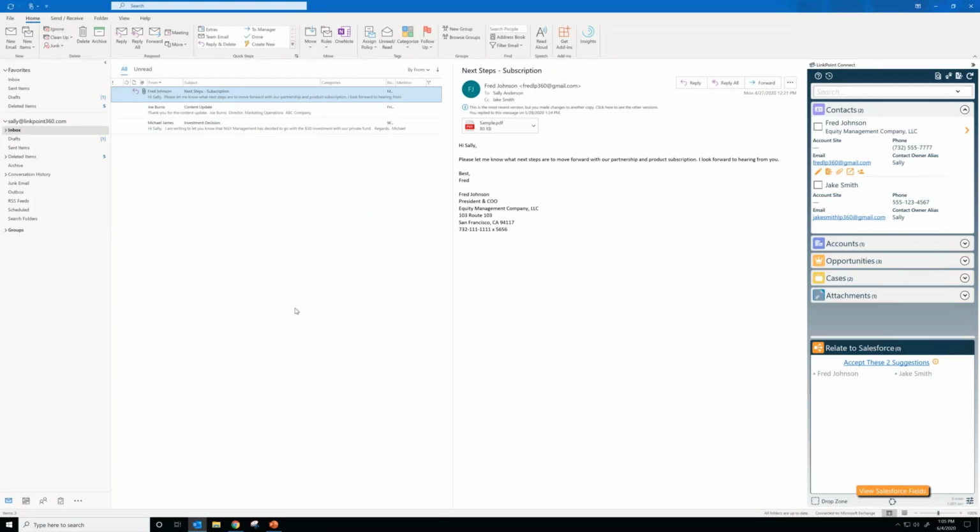And we're going to go ahead and start here in the inbox just as a good baseline for working with this. Now, LinkPoint Connect functions as your window to Salesforce. And the side panel, which you see on the right side of my screen, is that actual window to your CRM data. The side panel allows users to not just view, but also create and edit Salesforce data without you having to actually go to the CRM or open your browser.